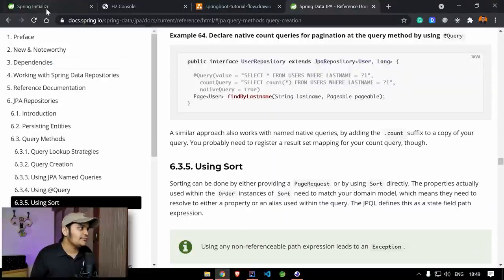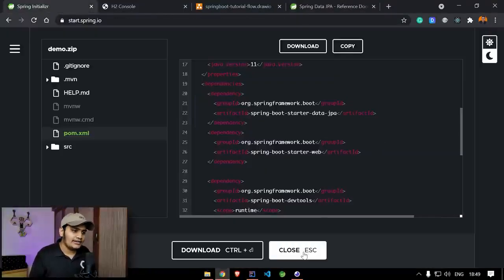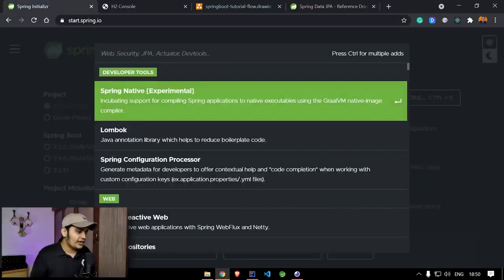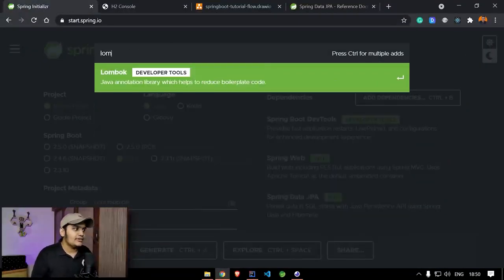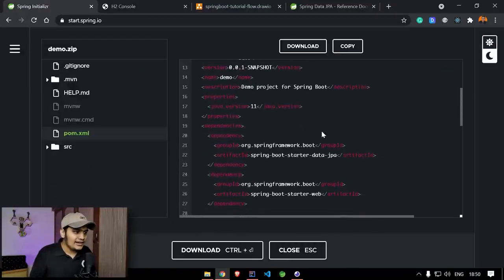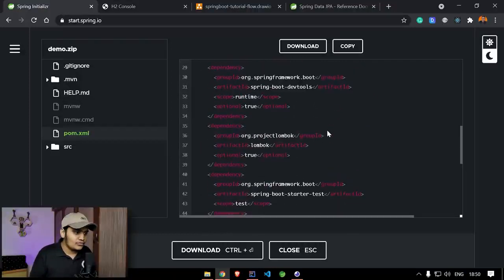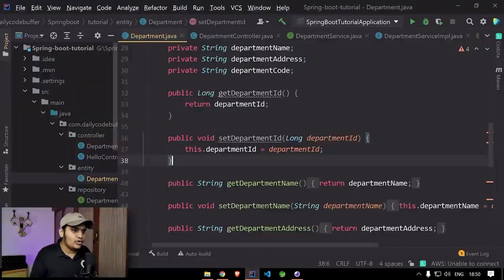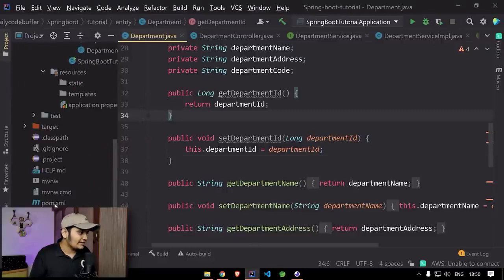If you go to the Spring Initializr that we had already opened, this is the project. If you go to add dependencies and search for Lombok, here you can see the Java annotation library which helps to reduce boilerplate code. Let's add this dependency. Go to explore and copy the data from this pom.xml file. If you see over here, this is the dependency added. Let's copy this dependency and go to our pom.xml file.